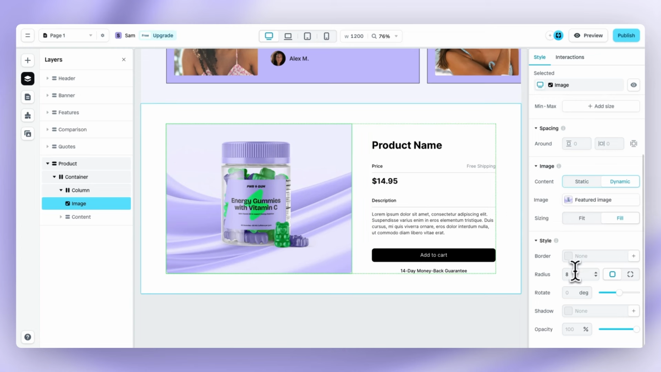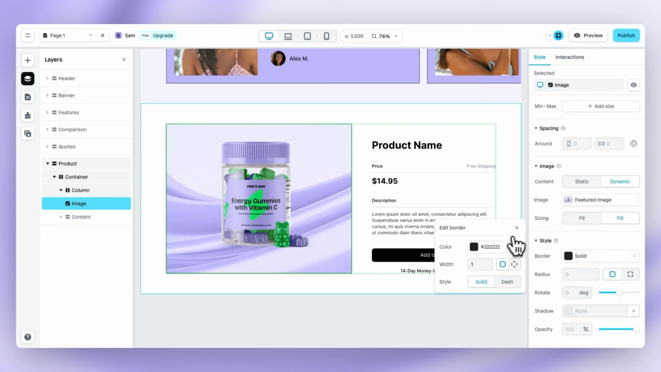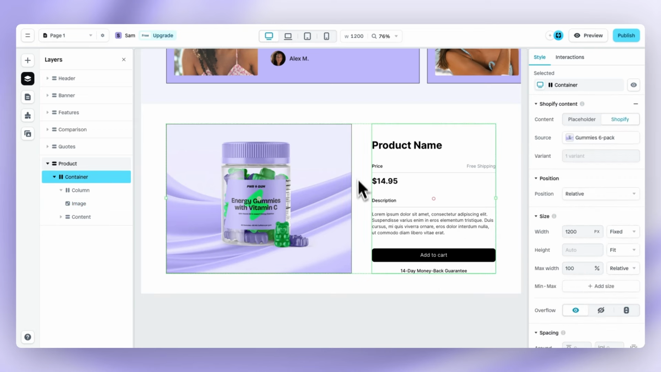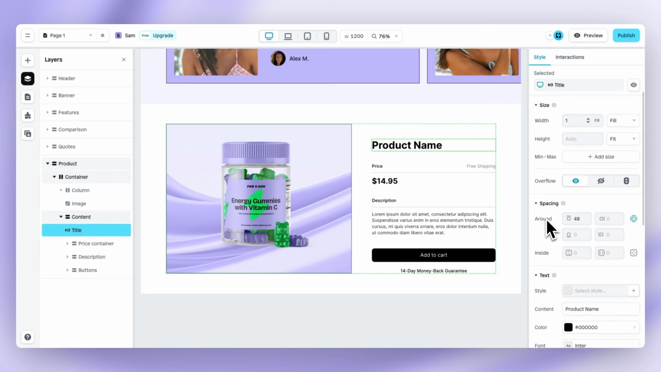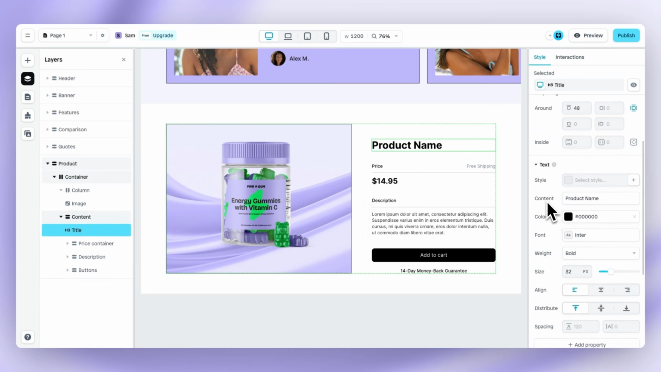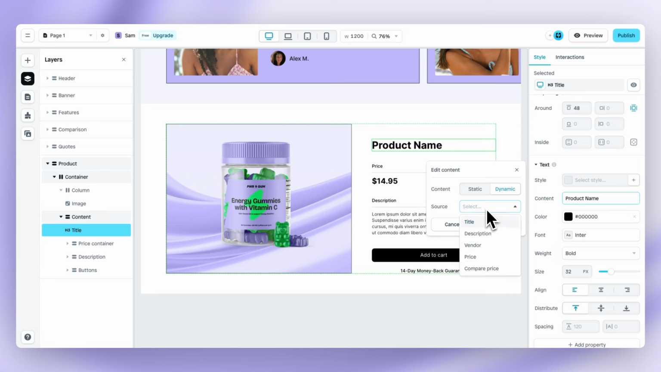Then let's change the radius to 0 and add a black border of 1 to the image. This looks right. Then for the title, we can do the same thing. So under content, click on it. We have a static option and a dynamic option. When I click on dynamic, there are different sources that I can select. In this case, I want to work with the product title. So let's click on it. And as you can see, we now have the correct product title.